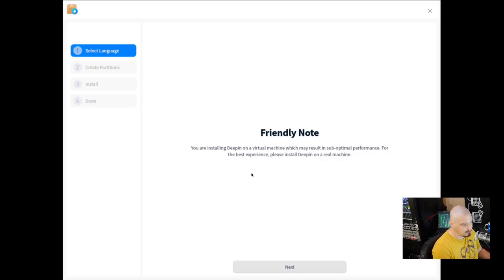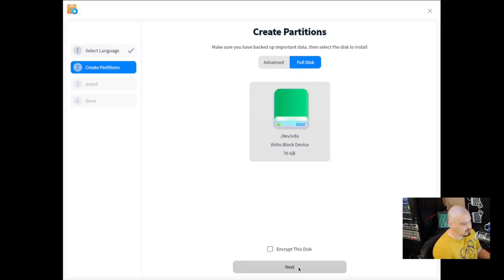For the best experience, please install Deepin on a real machine. This has always been a part of the installer. It always detects whether you're doing this in a VM or on real hardware. If you're doing it in a VM, it's going to tell you, hey, performance is not going to be good in a VM. And the reason is Deepin is kind of a heavy desktop environment. It uses a ton of system resources, and it can be slow and buggy in a VM. So it's just warning you, if you're doing it in a VM, don't expect the best performance.